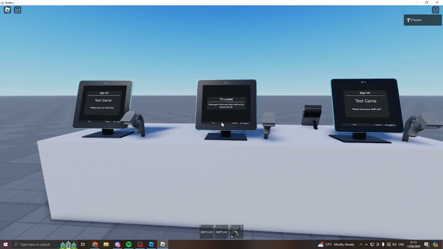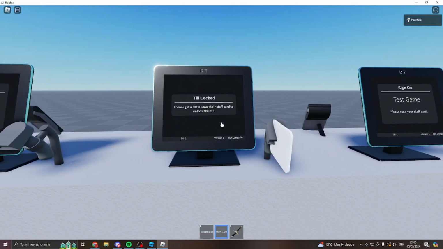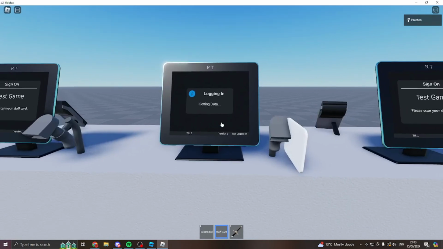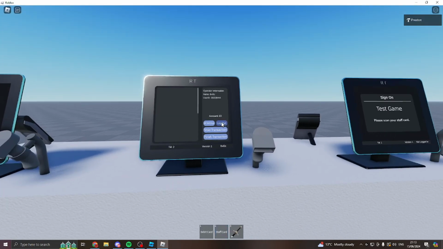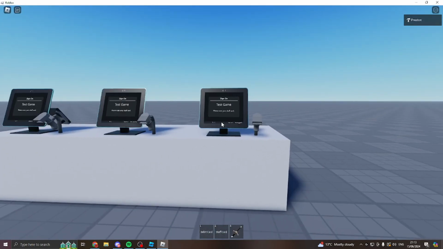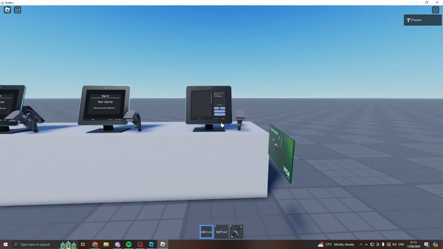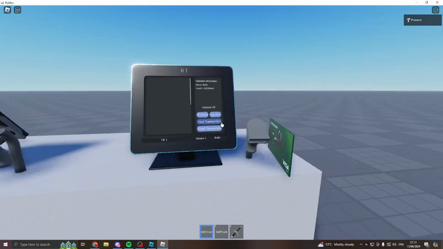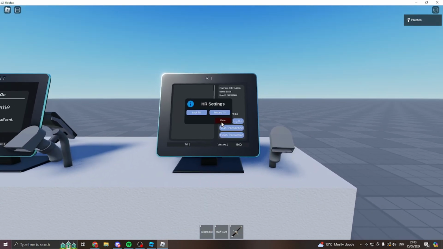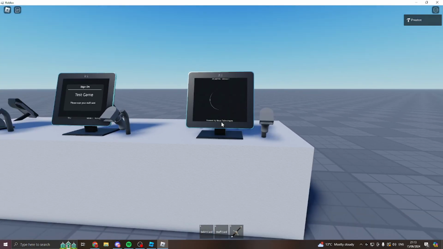For anyone else, if they come up to this, it will not be able to be scanned. They can't scan their staff card to get in. But for us, to unlock it, we just walk back up to this, which will log us back in. Then we just hit log out, and it's unlocked. Let's just say this is an item that's supposed to be scanned. We're trying to scan it, it's not scanning. We're going to go to HR settings and restart the till, which will refresh any issues.